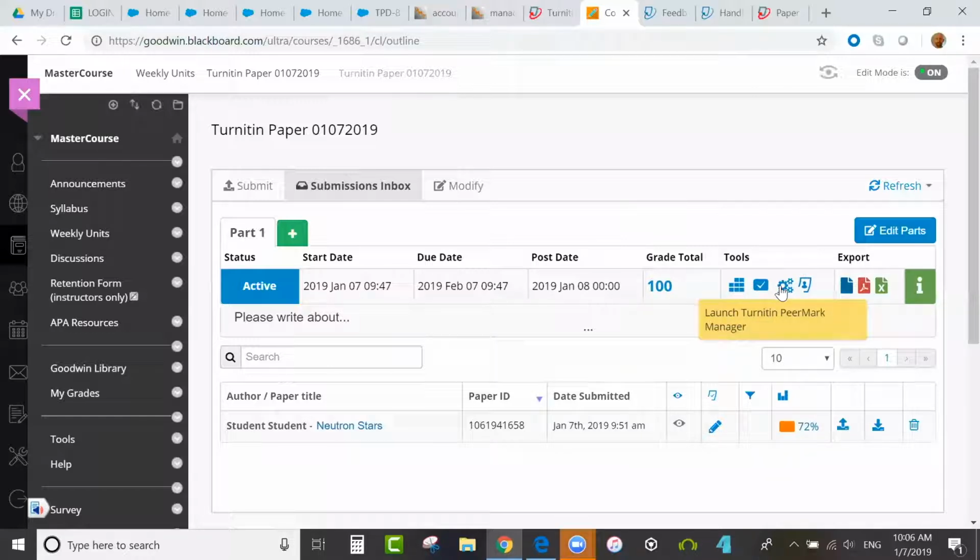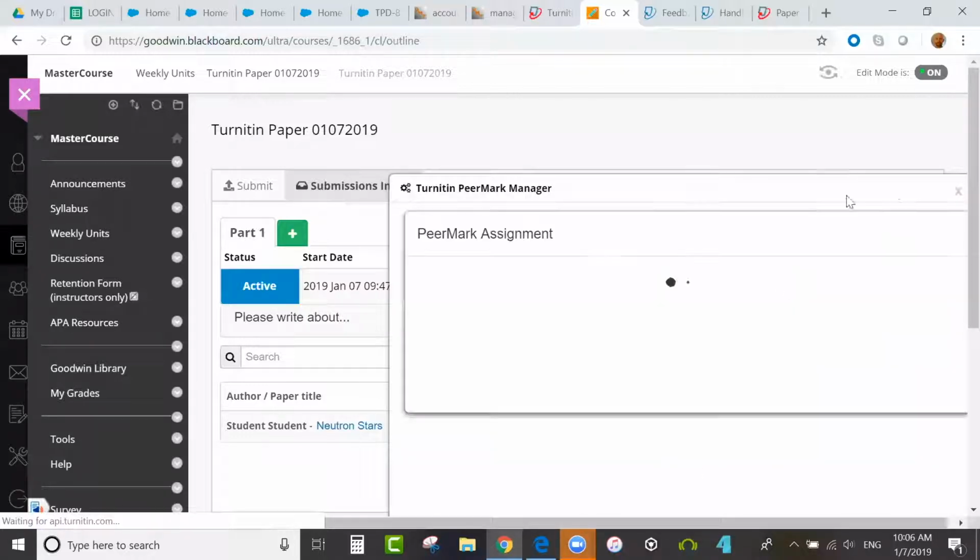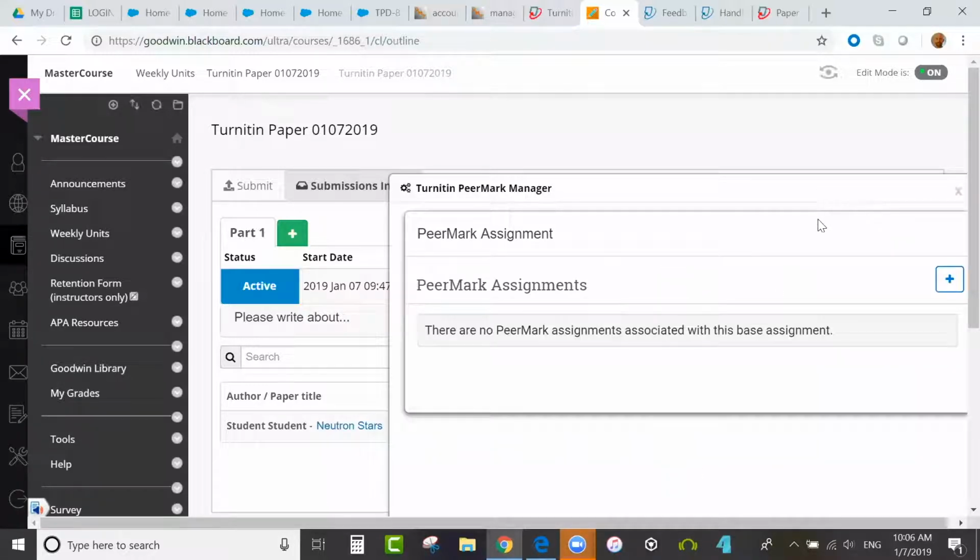I'm going to talk now about PeerMark. It's a different assignment type. Here, this icon, Launch PeerMark Manager, would allow me to create a layer for peer review. Right now there are no PeerMark assignments, but if I click on the plus sign, I can create one.